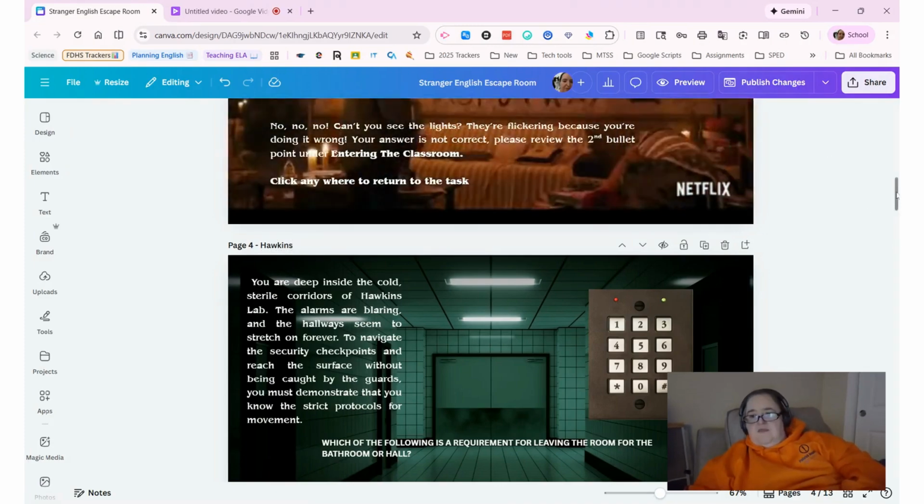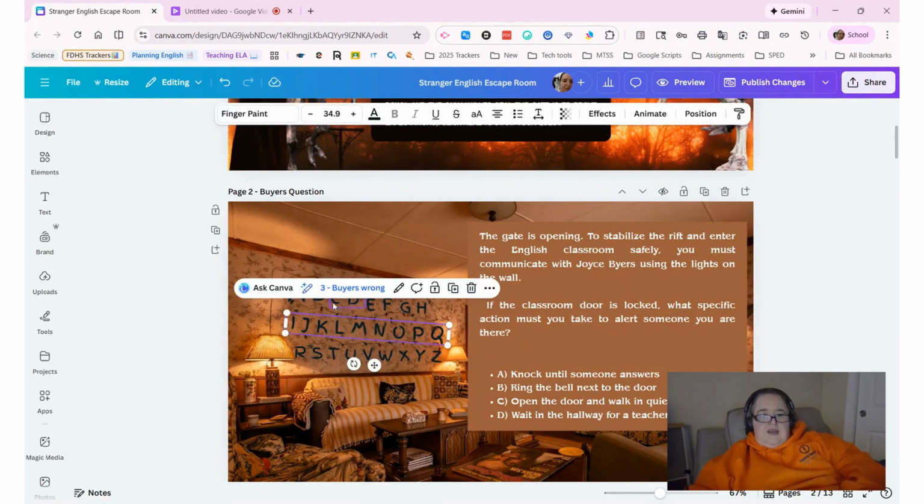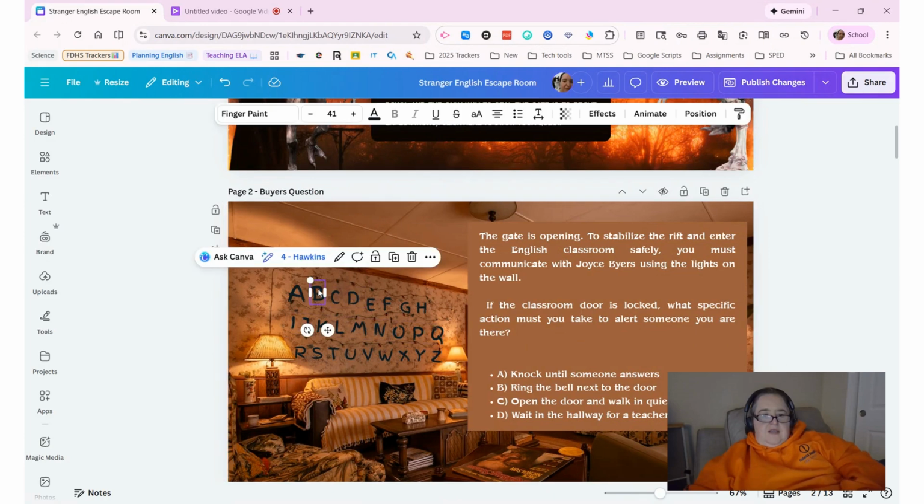And because I've actually named them correctly, now you'll see if you click on that, you get the buyers wrong. This, we go to the Hawkins slide. That easy, and you're just repeating it time and time again. It's the same process, but you can choose any image you want.